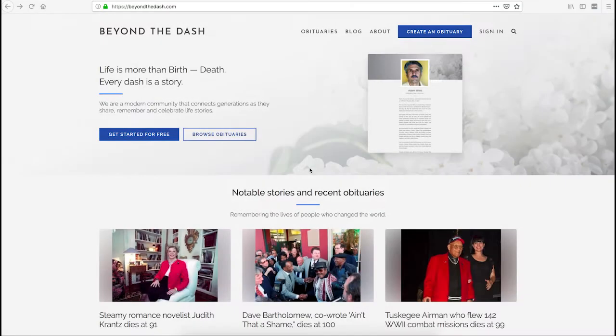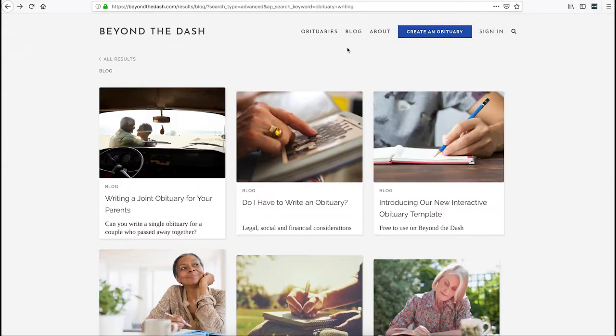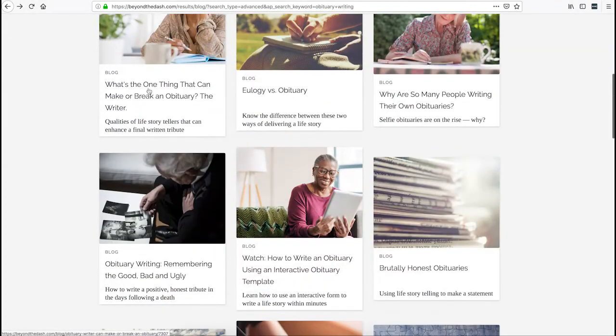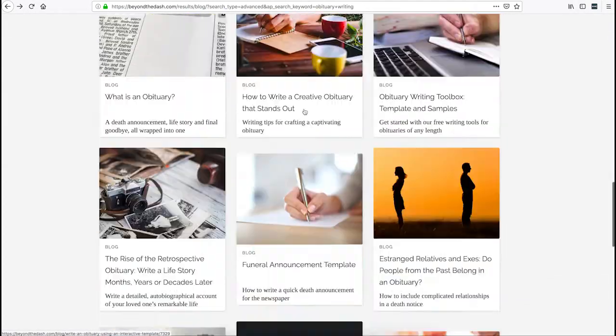Getting started. Before you begin, it's a good idea to have your loved one's obituary story written. This part will likely be the most time-consuming for you, so it's best to consult some resources on how to write an obituary before you begin creating a story. There are many articles about writing an obituary on the Beyond the Dash blog, so browse under the blog tab if you need help or inspiration when writing your loved one's obituary.